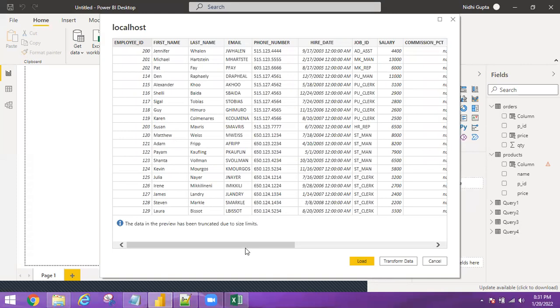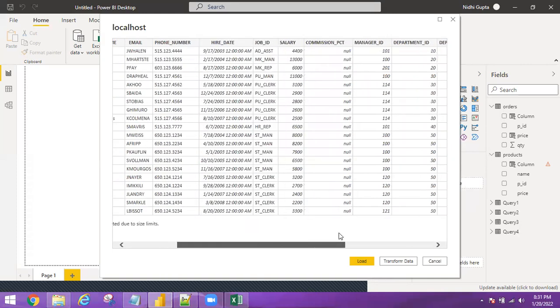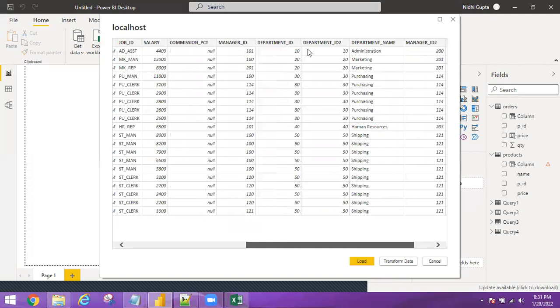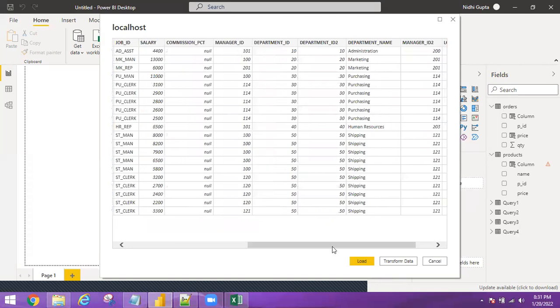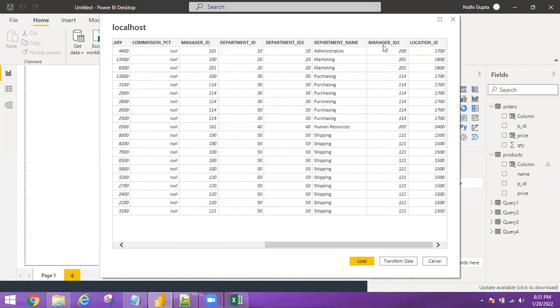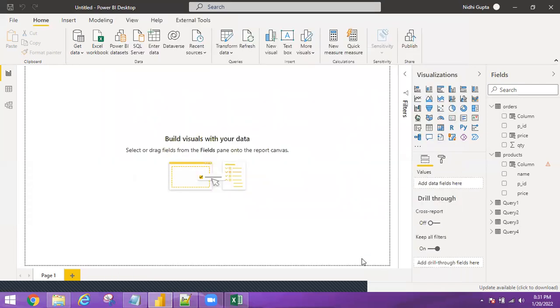As you can see, these are your columns from the employee table: employee ID, first name, email, phone number, hire date, job ID, commission percent, manager ID, department ID. And from here, department underscore ID 2, department name, manager underscore ID 2, and location. This information is actually coming from the department table. When you click on load, the data is loaded.